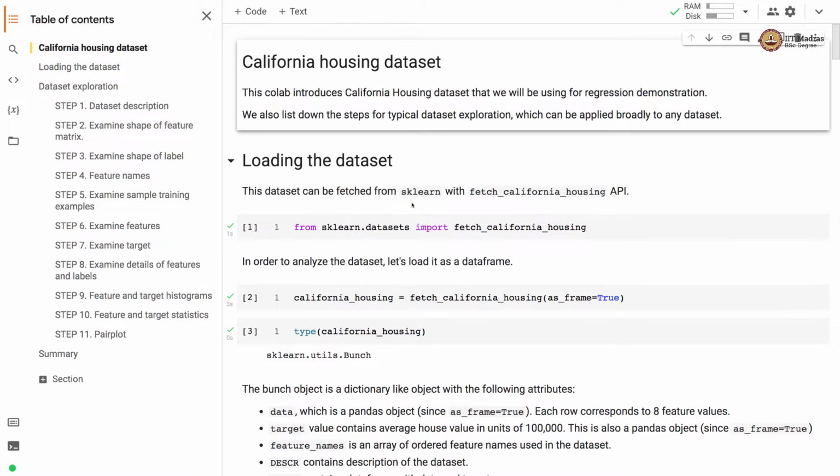First, we'll load the dataset. So let's look at the steps. We'll load the dataset. We'll see the description of the dataset. We'll examine the shapes of feature and label matrices. Then we'll look at the names of the features. We'll examine a sample of training examples. We'll examine the features. We'll examine the target.